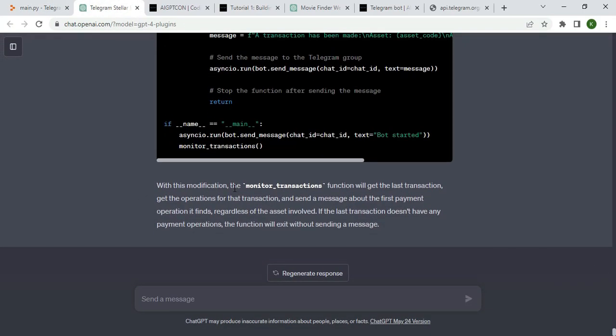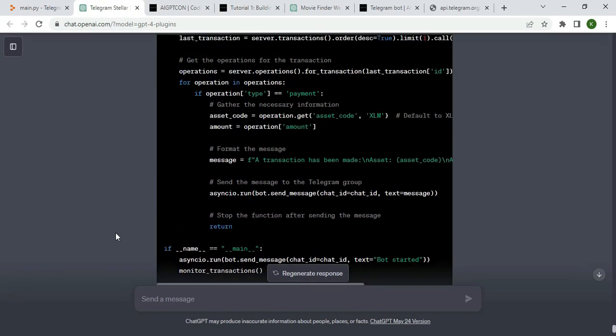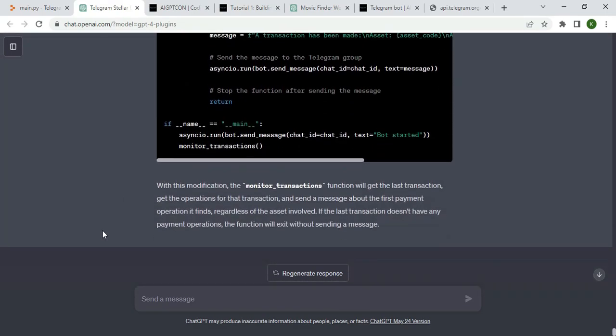So with this modification, ChatGPT was telling us the monitor transaction function will get the last transaction, get the operations for that transaction, and send a message about the first payment operation it finds, regardless of the asset involved. If that transaction doesn't have any payment operation, the function will exit without sending a message. So we're still not getting what we need, right?